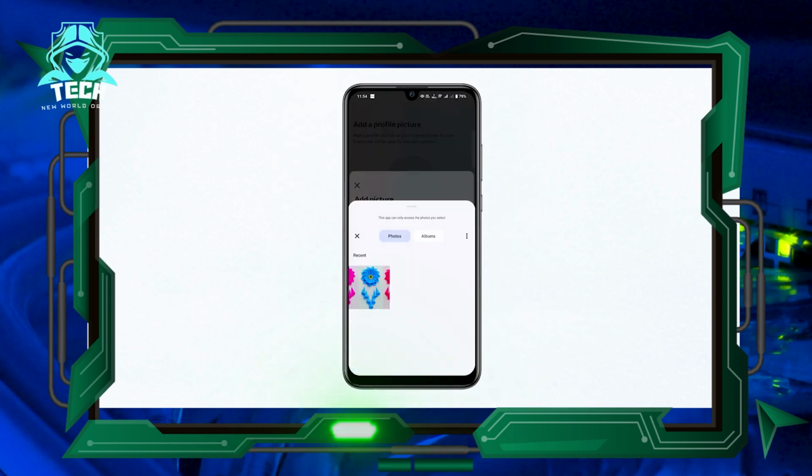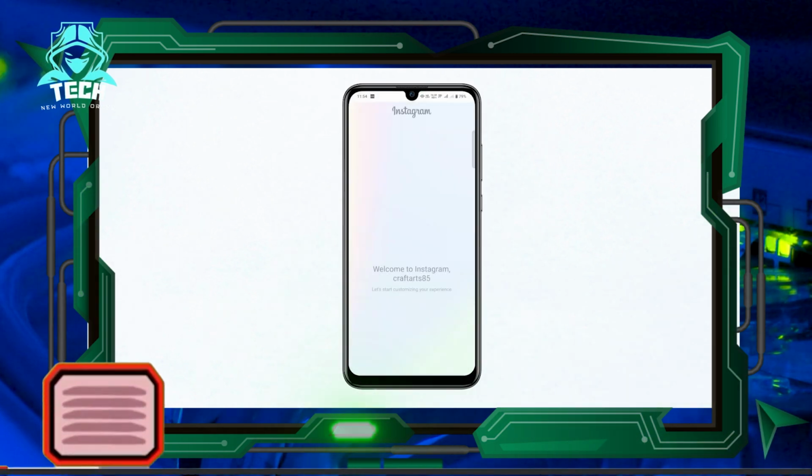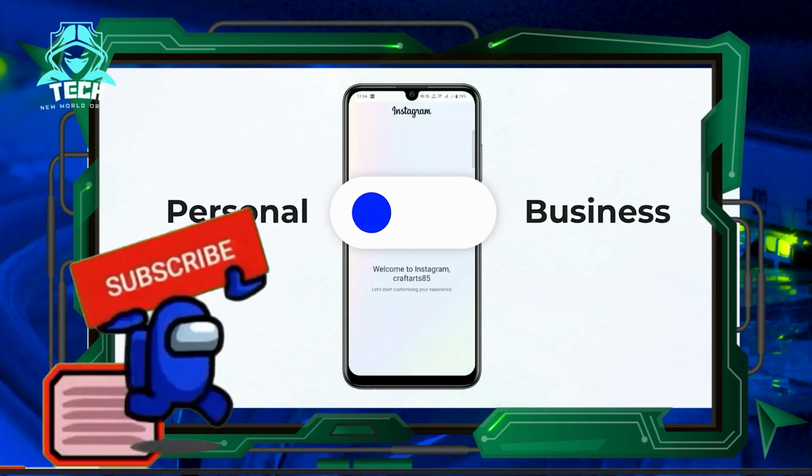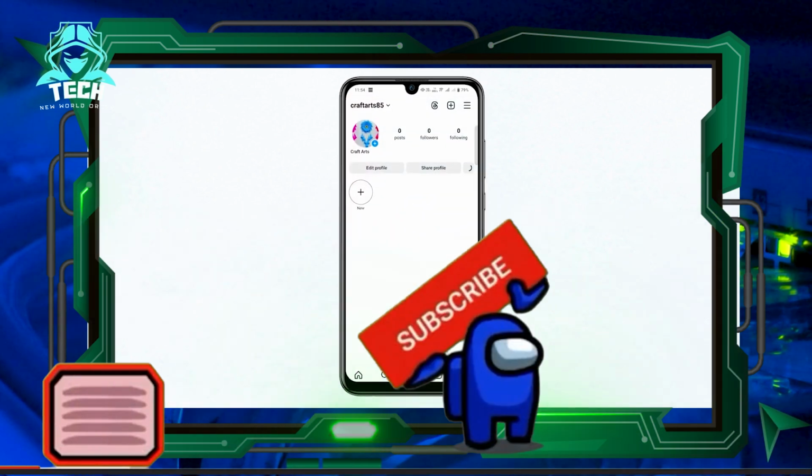Want to turn your Instagram into a money-making machine? Let me show you how to create a professional Instagram business page, step by step.